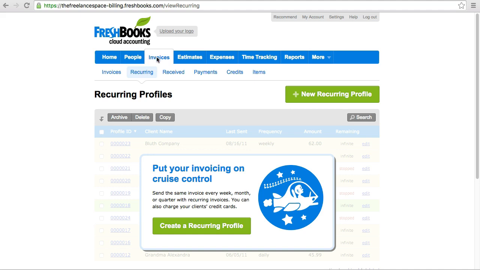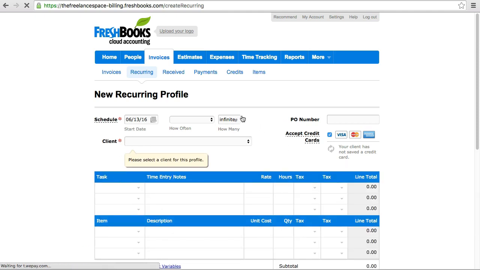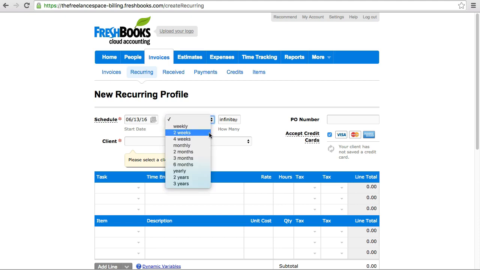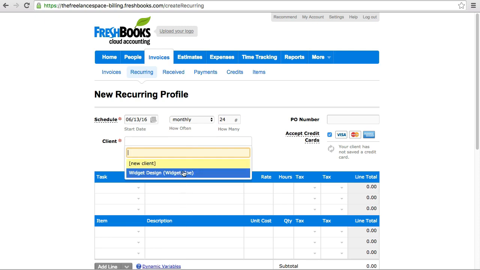Under FreshBooks, invoices, we select the reoccurring tab, and now we can create a reoccurring profile. So the first is to set the start date. So let's say the date is today. They owe us now, so we'll start it now. We'll figure out how often. We can set it to weekly, every other week, every 4 weeks, monthly, etc. So let's say that they are on a retainer for every month, and the contract is set for 2 years. So that would be 24 months. And the client, of course, is Joe Widget.